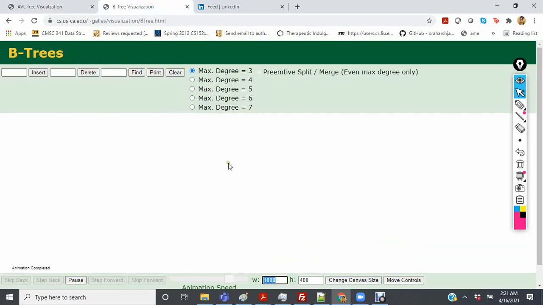The next visualization I want you to do is with B trees. So first I'm going to do a max degree 3 problem and then a max degree of 4 problem. I will plan to have one of each on the final exam.